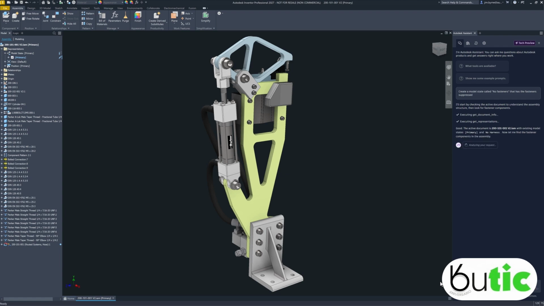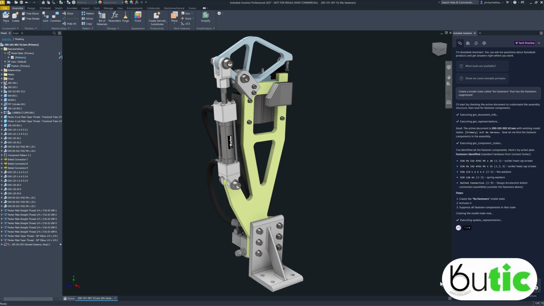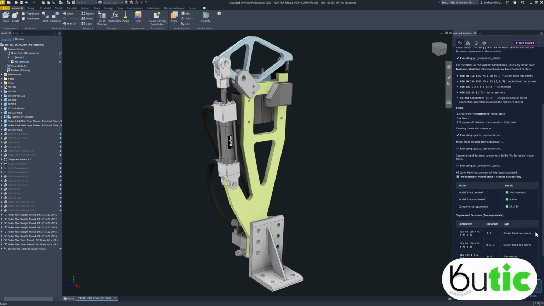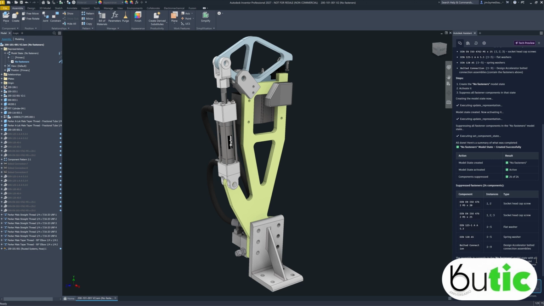In this example, we're prompting Inventor to create model states with instructions. Suppress a particular type of component, in this case all of the fasteners. As you see here, the Assistant appears as a dockable panel alongside your workspace, where you can type questions or requests and receive meaningful responses based on the design in front of you. Instead of manually searching through features or opening multiple components, you can ask the Assistant to analyze your model and return useful information instantly.